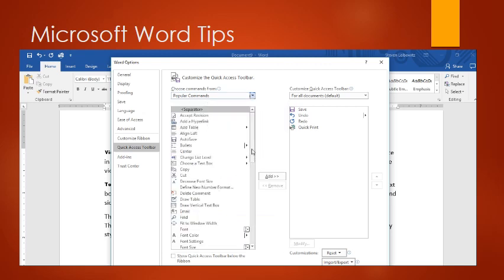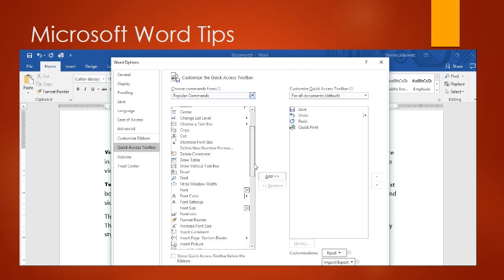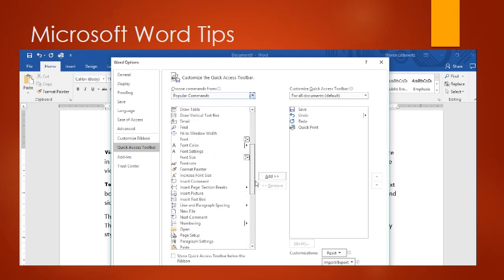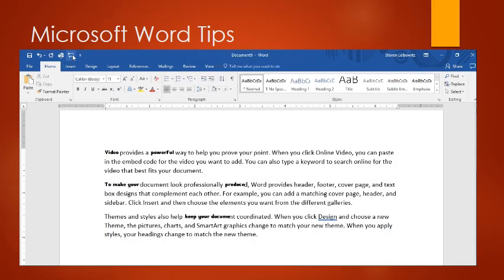But for instance, if I come here into popular commands, and let's say I do insert comment frequently, I can just click on that, click on add to move that over, and when I OK out of that, I now have insert comment up on my screen on the Quick Access Toolbar. So that's just a quick few things that hopefully will make life a little bit easier for you in Word. We'll be back with more Word things in future videos.